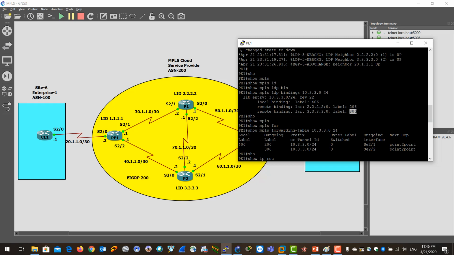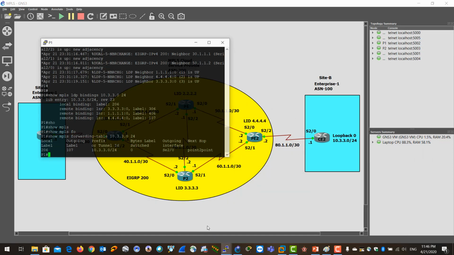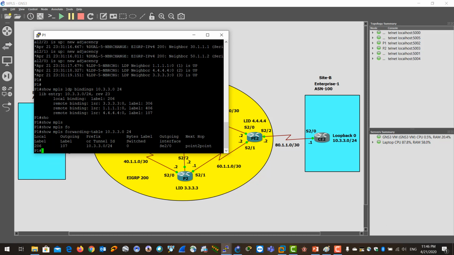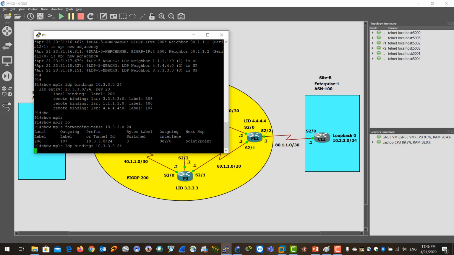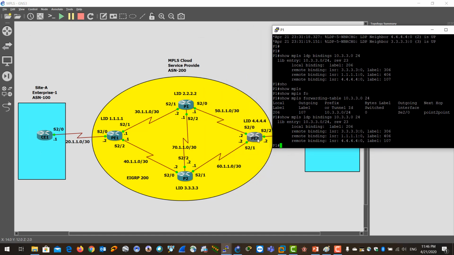206 and 306. If you check B2, we want only one entry to be preferred over the other. Let's check the LIB table on P1. Three labels are received from 3 different LDP neighbors. On P1, yes, it came from B2 3.3.3.3, BE1 1.1.1.1, BE2 4.4.4.4. Which one is preferred?